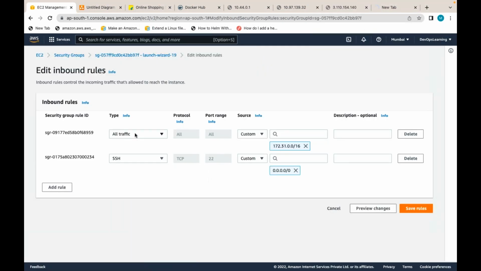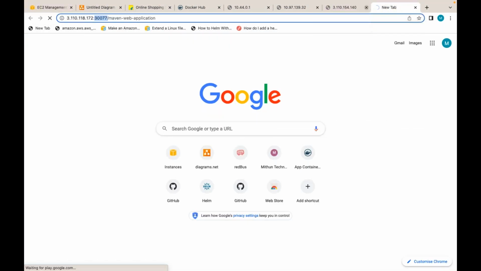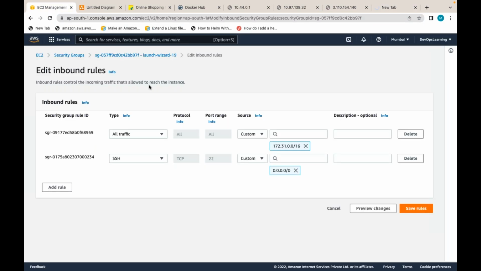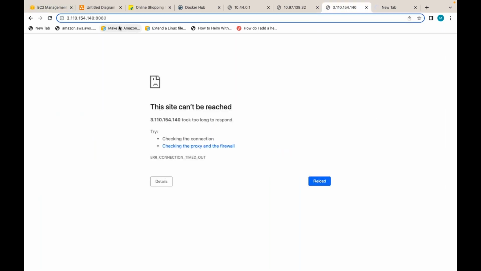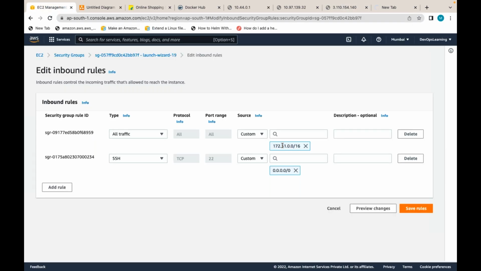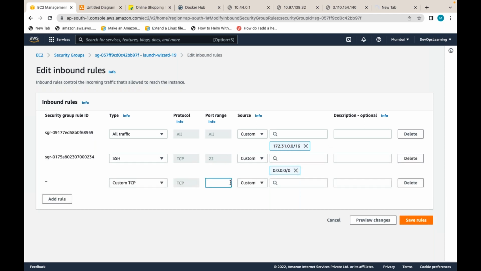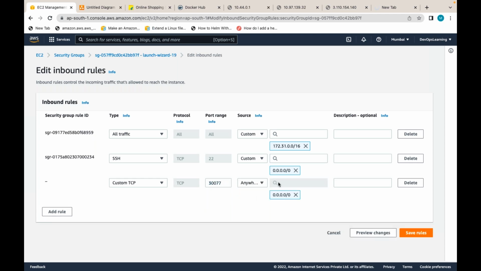You may think you have already opened all traffic, but why are you not able to reach it? Even though you have opened all traffic, why are you not able to reach from here? I have opened the traffic, but did I open the traffic for all the IPs or only this range? Only the VPC range. Is my laptop IP in the same range where I have already opened the traffic? No. So now, can I open something like this, 30,077, that node port, for everywhere? I mean to say any IP like this.